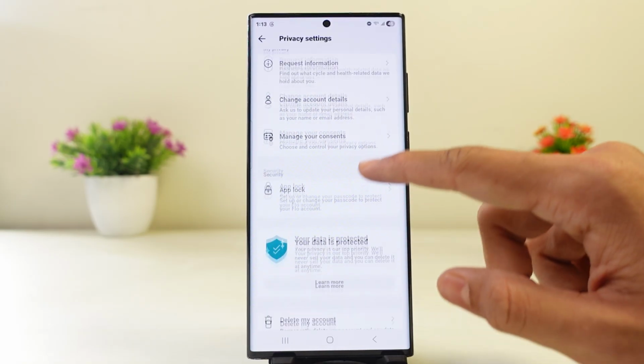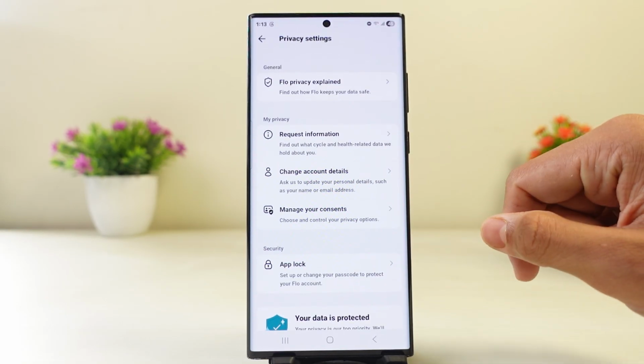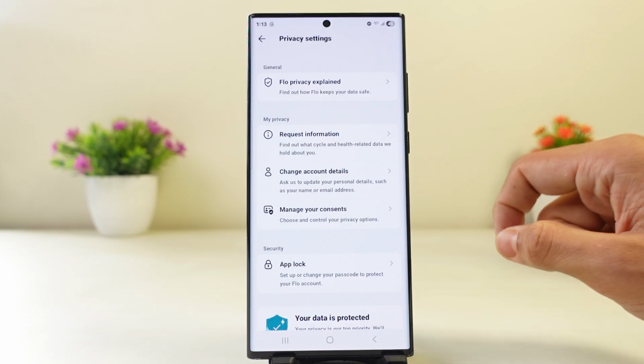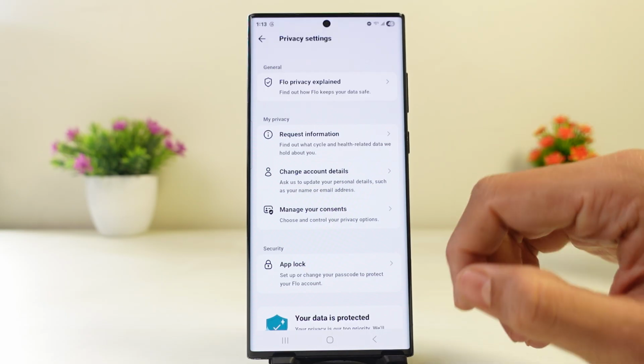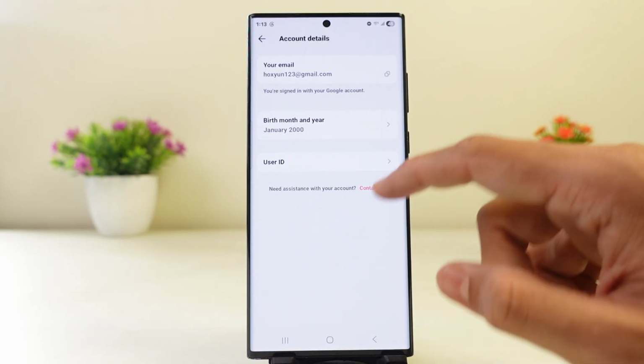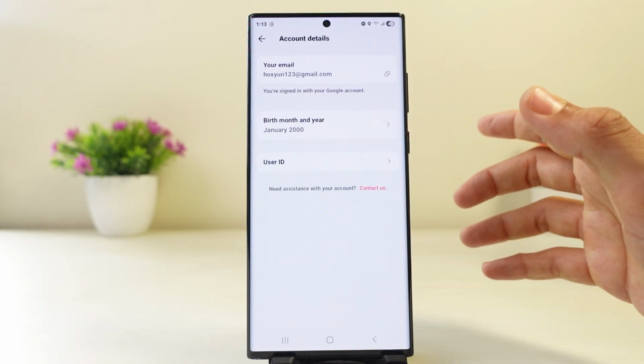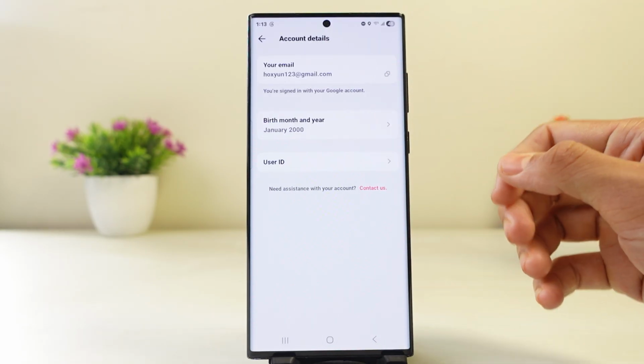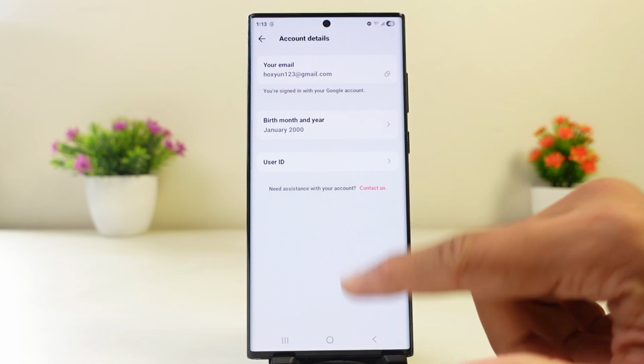Here you'll be able to see all of your privacy settings, and what you want to do is simply turn off what you can to minimize your data sharing process. You want to simply tap on change account details over here. After that, you want to simply remove or minimize. You want to simply remove some of the information from here that you don't want to be shared.